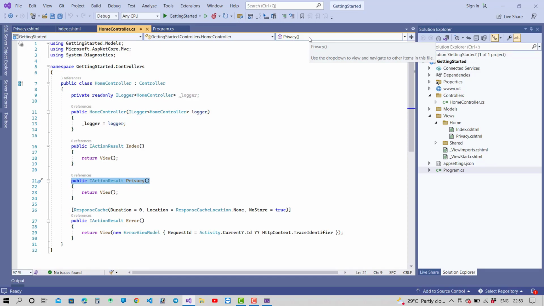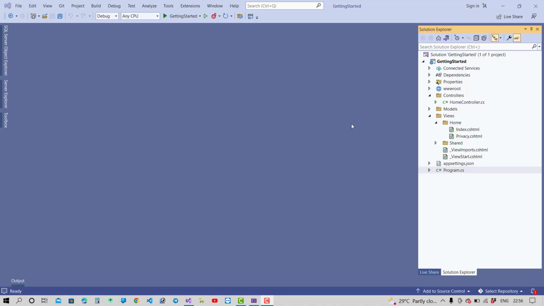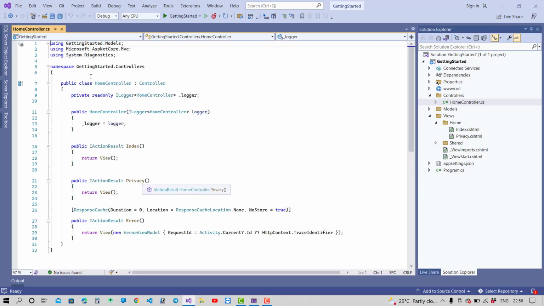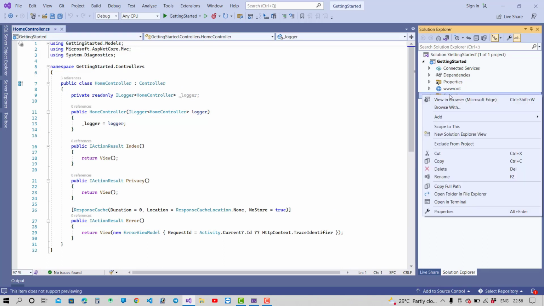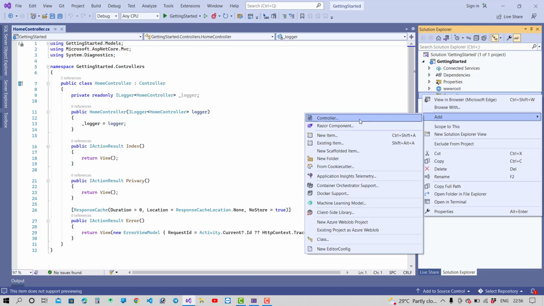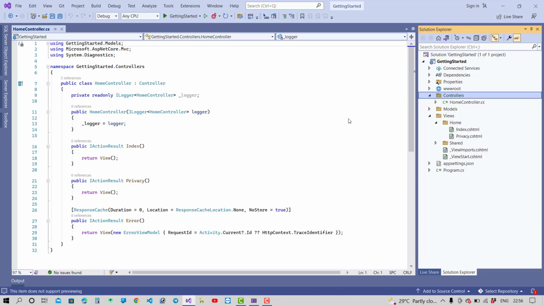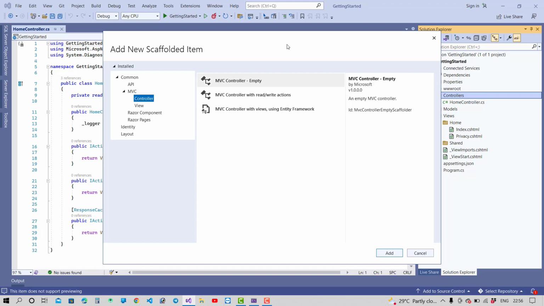Now the second thing is in the routing: the first part is the controller and the second parameter is the action name. So that is the home controller. If you want to add a new controller, just right click on the controllers folder, choose add, and add a new controller.